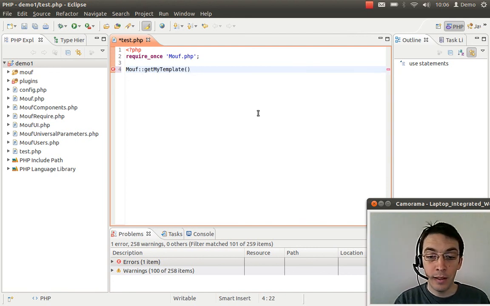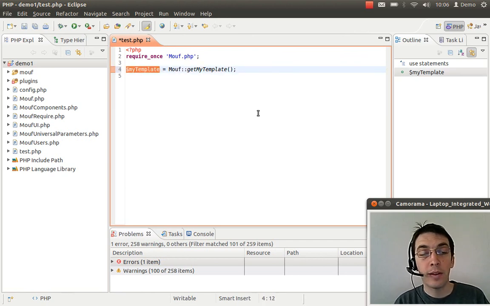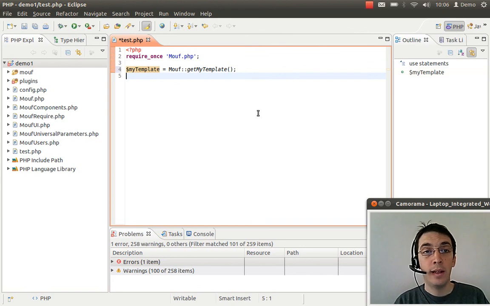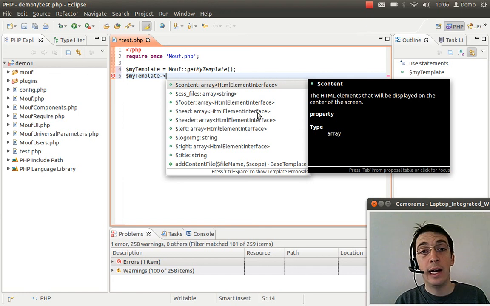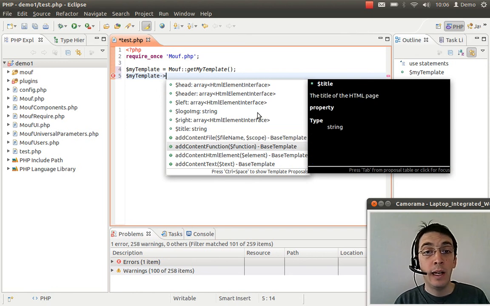So I'm gonna use this instance, and I'm gonna store it in a variable, so let's name it myTemplate. Here we go. What's interesting also is that I've got autocompletion enabled. For instance, if I use a row like this, I can see all the methods that go into the template. I can set a title, whatever.